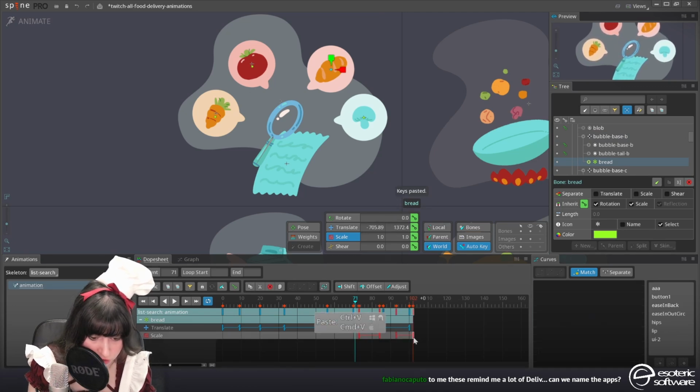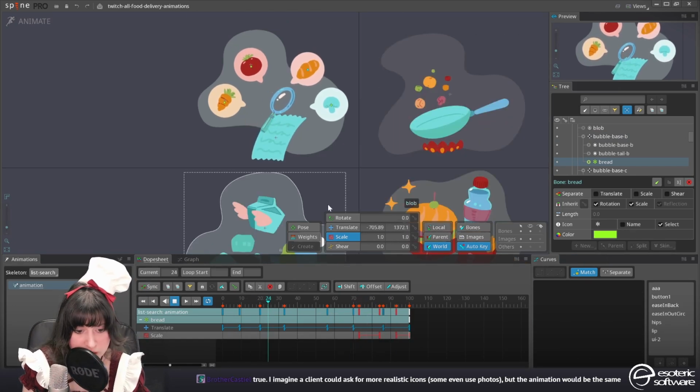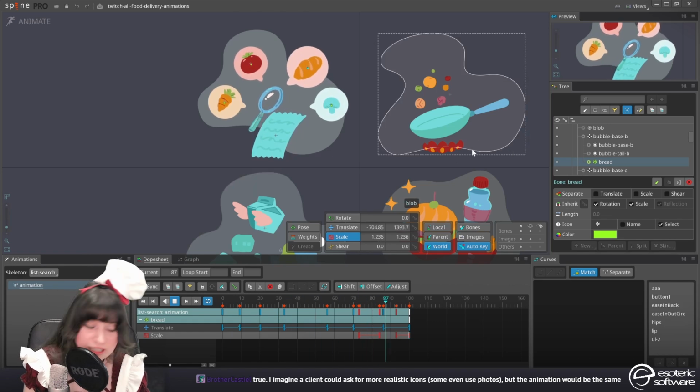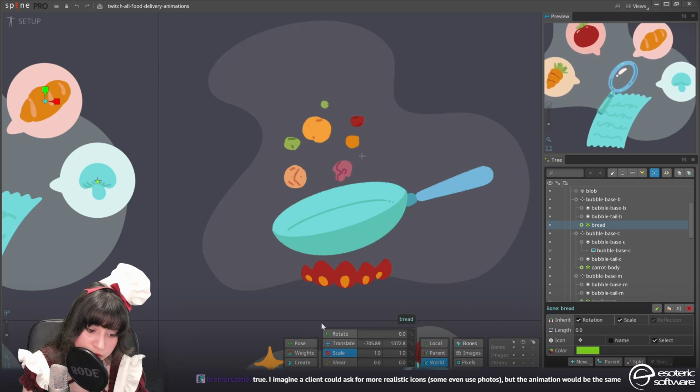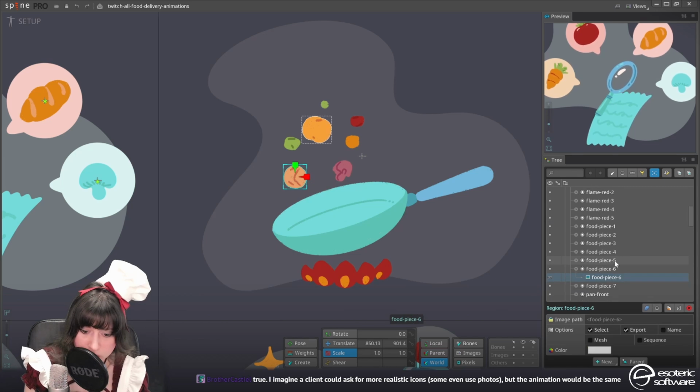So it matches. Okay, so that's our first animation. Now let's see the second one. We have a pan and we have all these little items floating and also some fire down here. Let's create the bones for all these parts.